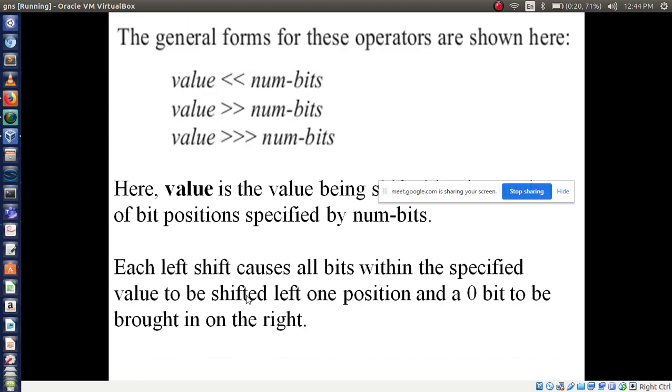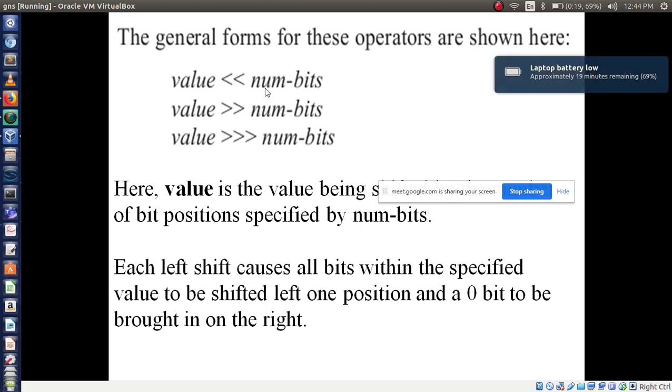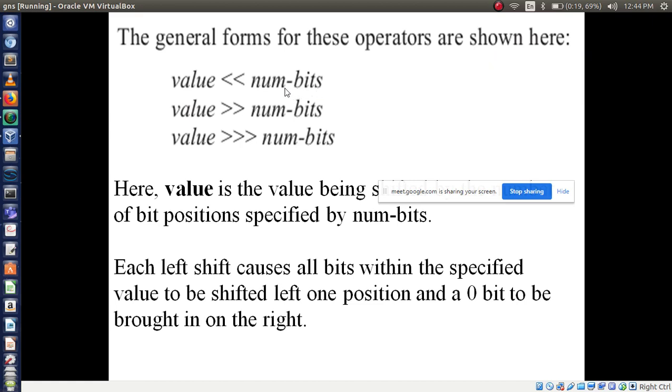Let's see one example for this, and here is the syntax of how to use the shifting operators. First you write the value, then use the less than, greater than or unsigned operators. Then you give the number of bits, how many bits you want to shift. You can shift 2, or 3, or 1. In this example I have taken only a 1 bit shift.